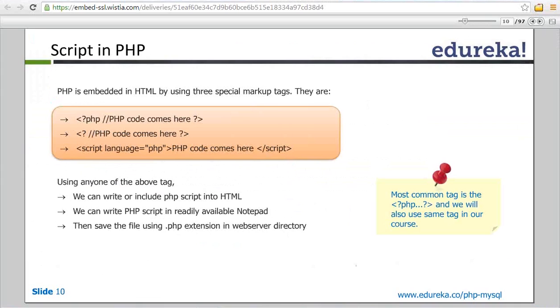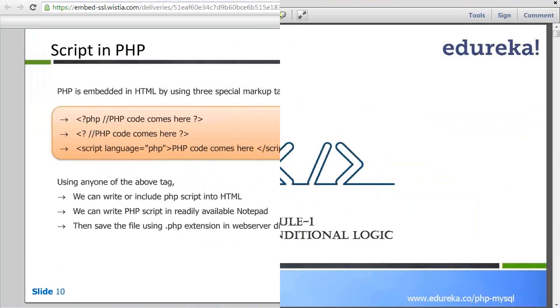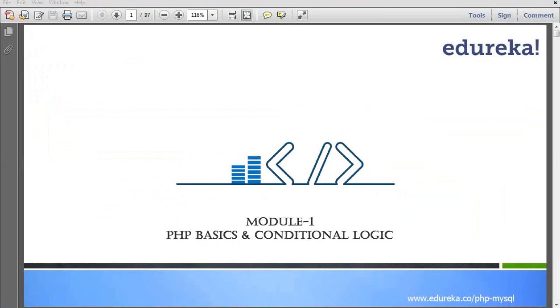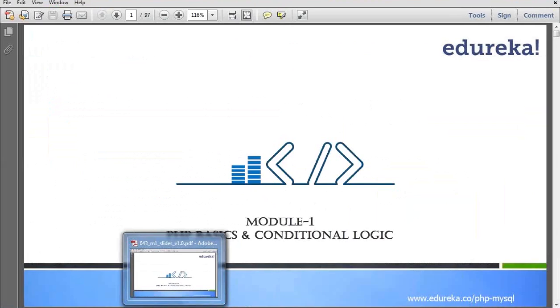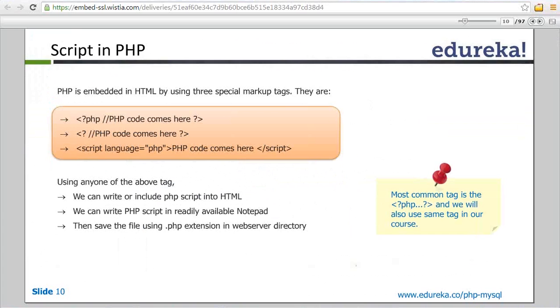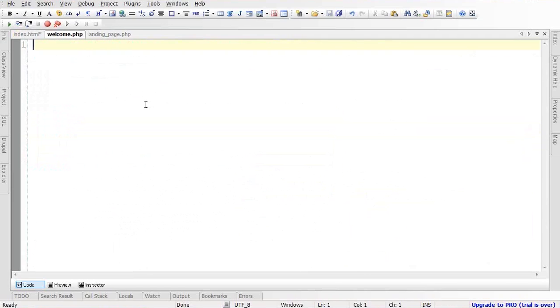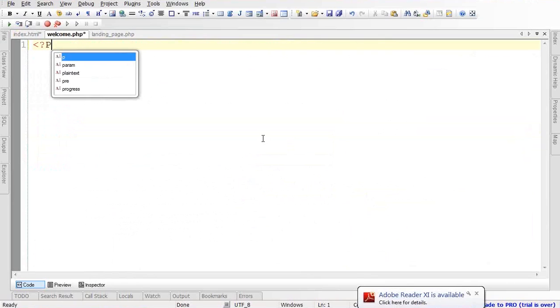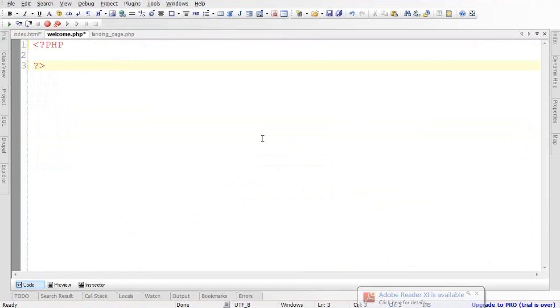So this is the way PHP can be written. Today I will show you the practical stuff, how we can write PHP. Here is a file called welcome.php. This is basically the PHP tag. I will write PHP within these tags.